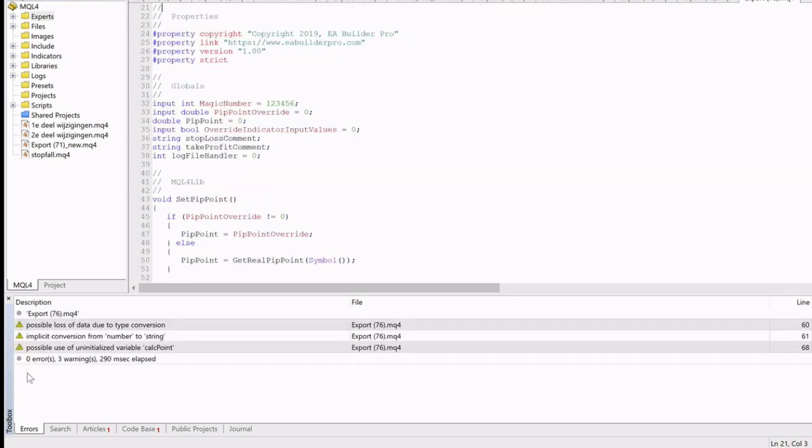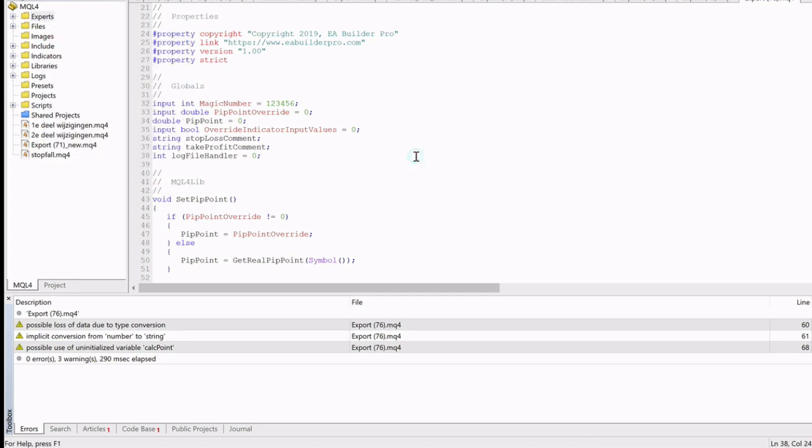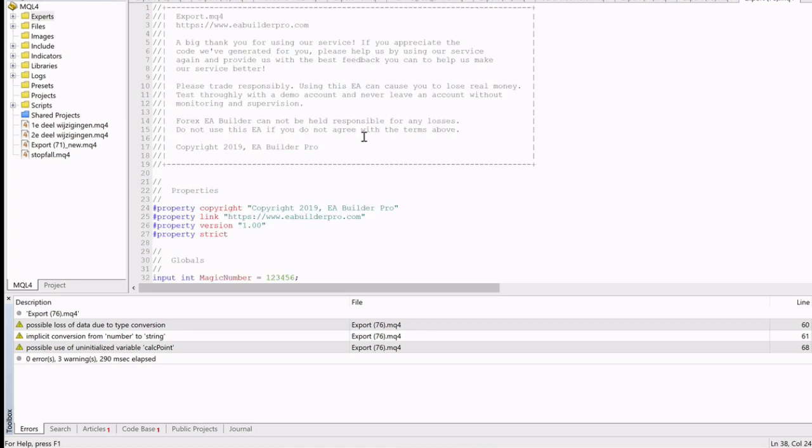It's important that it gives no errors. Let us know if it does give errors. And now you're ready to roll. All you need to do is make sure you put the file in the experts folder here and start up MetaTrader, and you can do live trading or you can do backtesting. Make sure you always backtest your system so you're 100% sure that it works exactly how you intended it to be used.